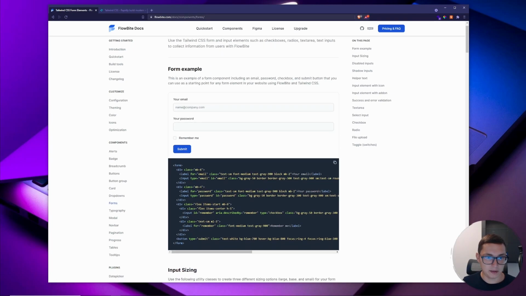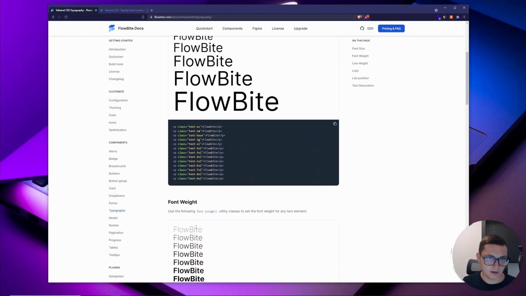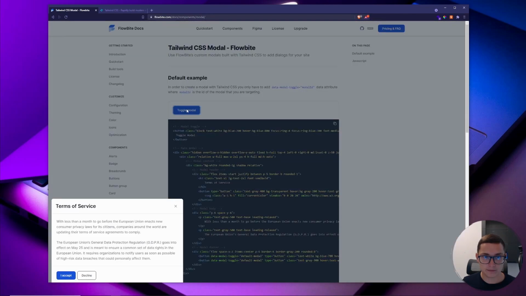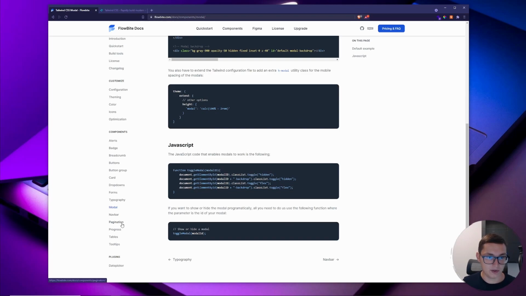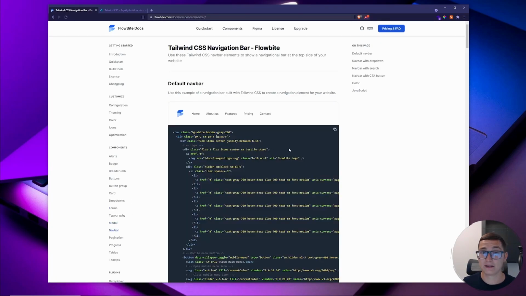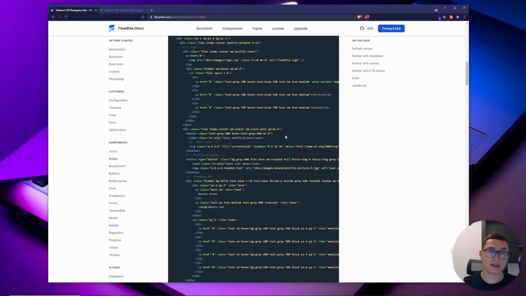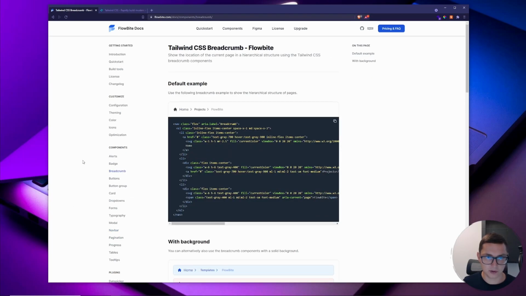Let's look at an example. Inputs, as you can see, all sorts of inputs. Typography, which is already the base in Tailwind, but it looks nice here. Modals, as you can see, we can toggle modals, and they wrote the JavaScript for it, so we don't have to. Navbars, really nicely styled navbars, which we can just copy the code, put it in the project, do some tweaks to adapt it to the project, and then breadcrumbs, and as you can see, all sorts of components here. Basically the base components you would need on a project.